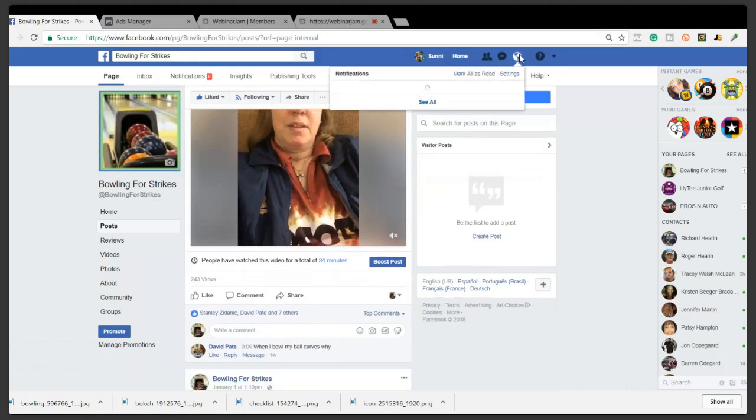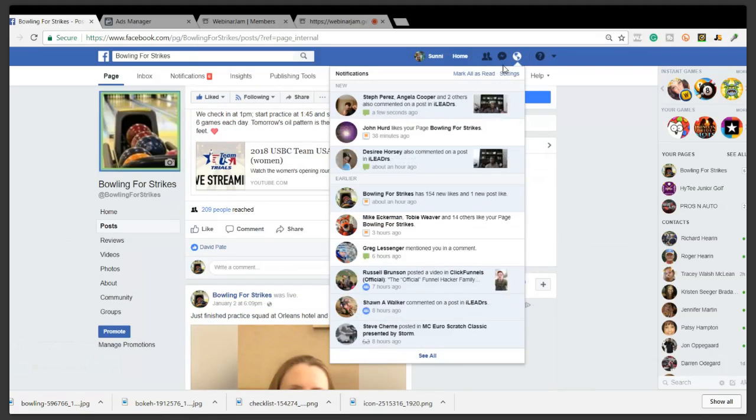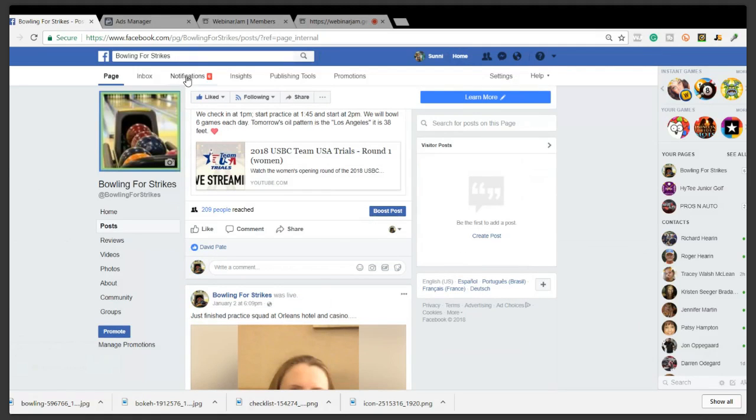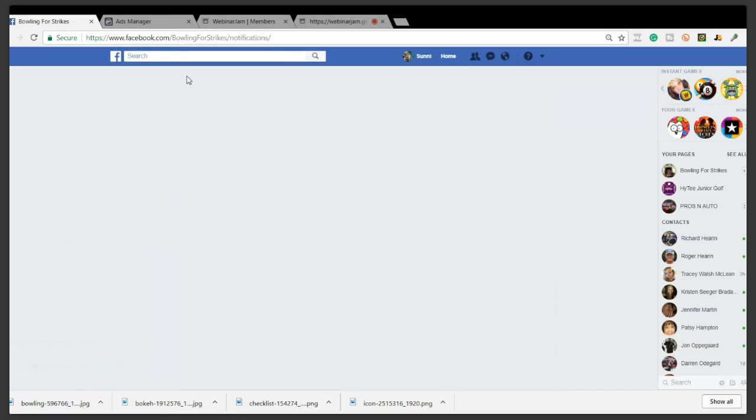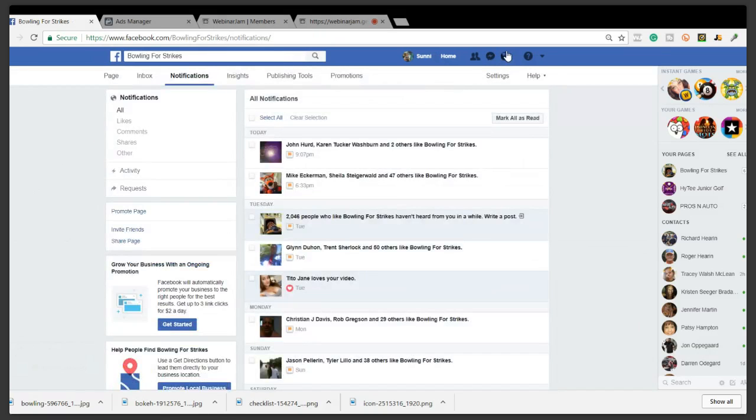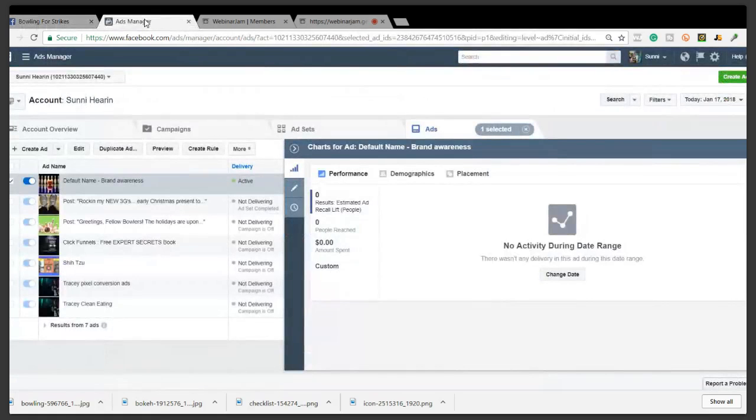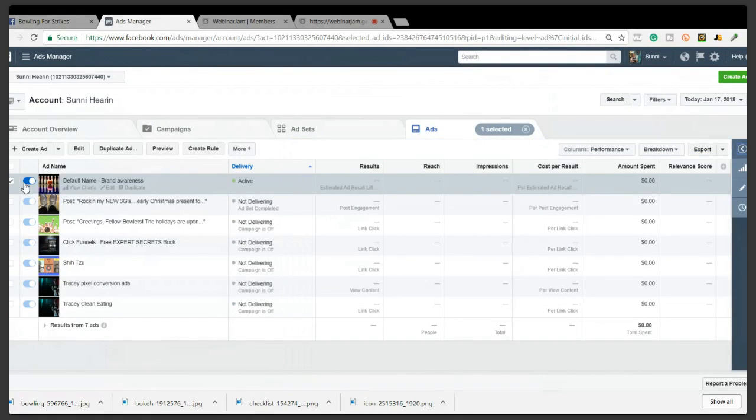As soon as somebody starts clicking on this ad, in just a few minutes we'll get notifications. I'll get them on the back side of my notifications inside of my Bowling for Strikes page, but I'll also be able to see engagement back here on my brand awareness for this one as well.